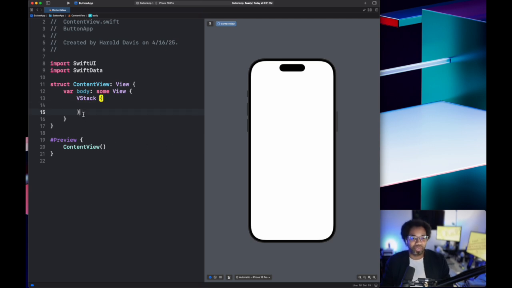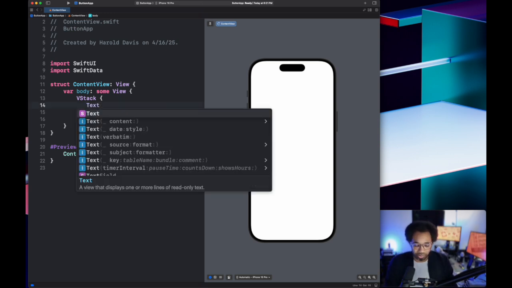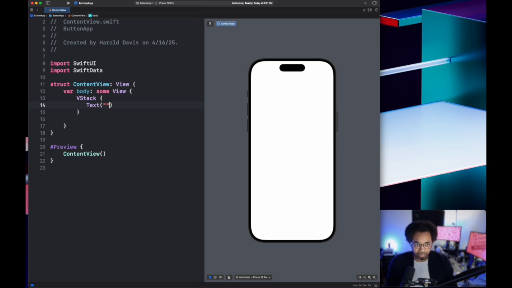So one thing we could do is kind of give it a background. So I mentioned VStacks. VStacks means it's an area, everything in between these curly braces is going to be stacked on top of each other, like building blocks. So an example of this would be if I were to create some text here, and I can put stack. Doesn't matter what I put in here, but cool. So now we see stack here, right?